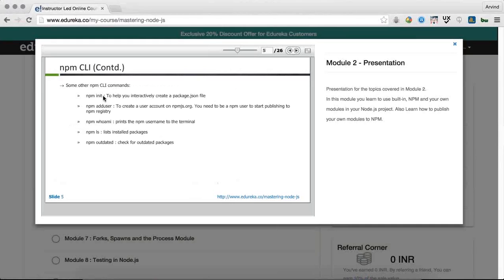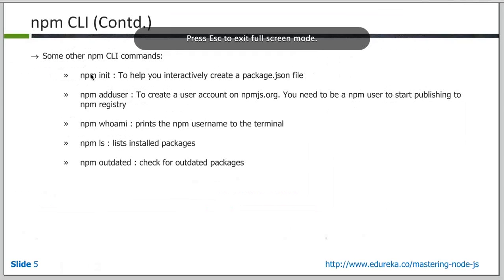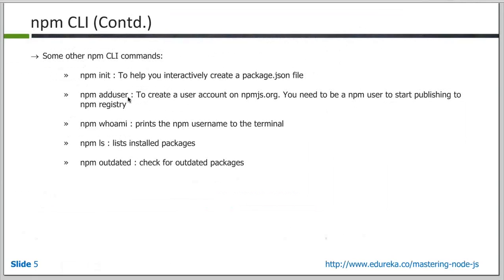We also looked at npm init, where you initialize a new package.json file. Let me make this full screen. Today we are going to work with npm adduser. Once we create our own Node module, the way to publish it is by adding your user credentials and then pushing the package to the npm repository using npm adduser and npm publish. We're going to look at that a bit later.